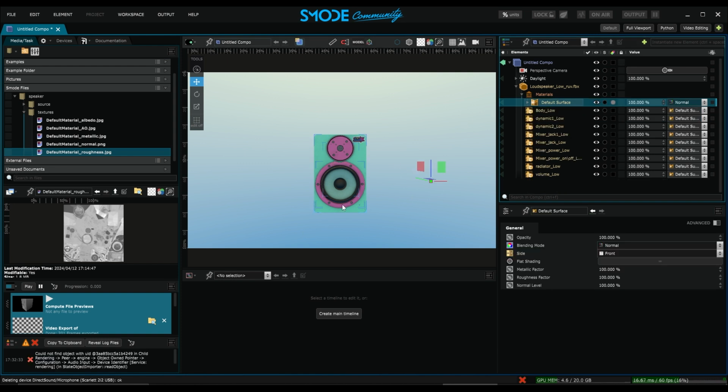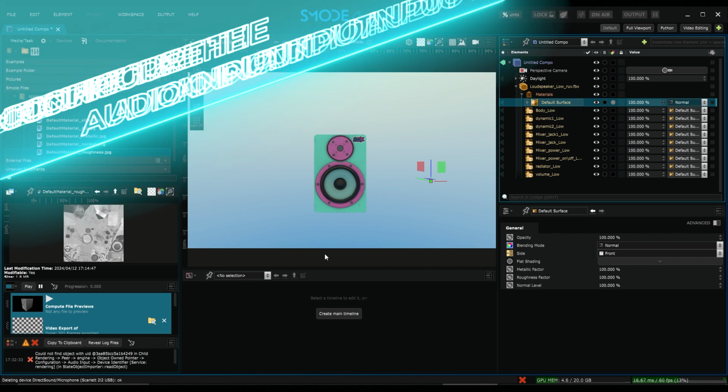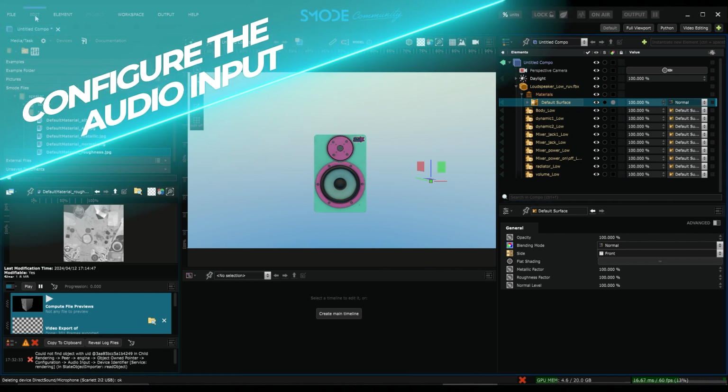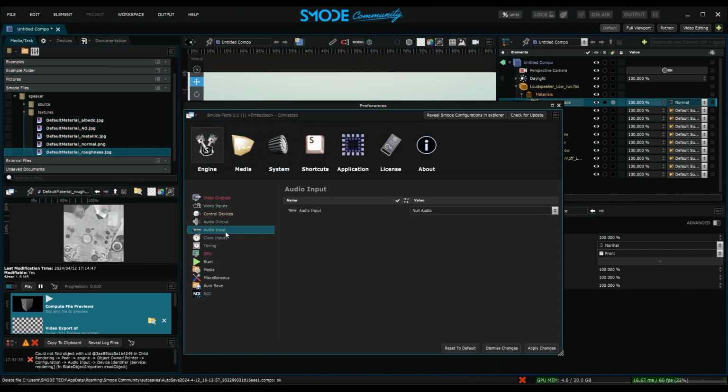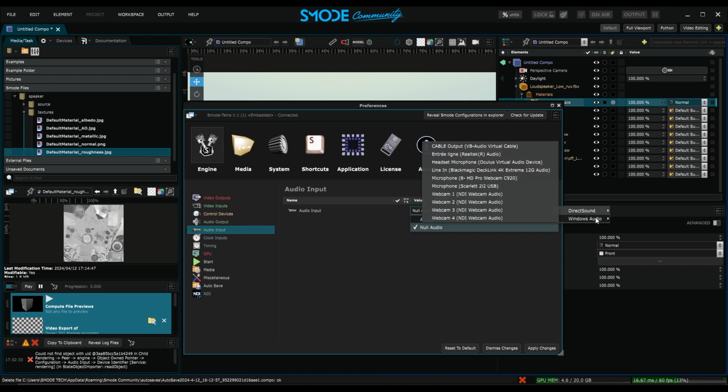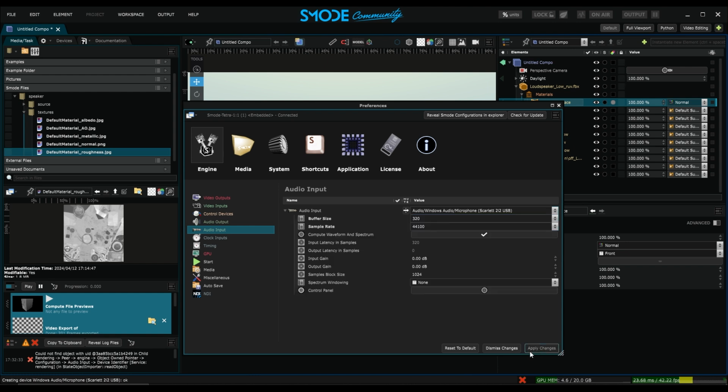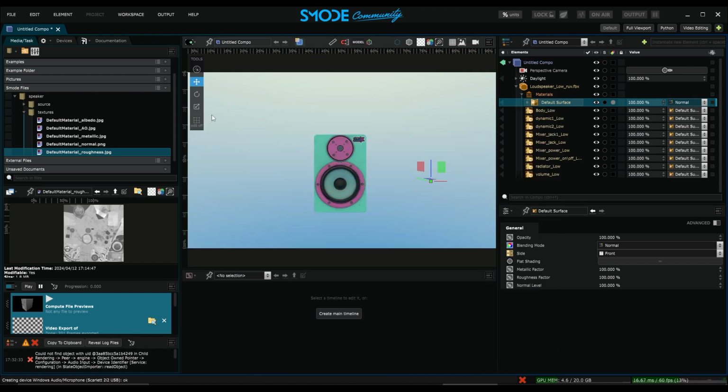To make this object react to sound, I'll start by connecting my audio input to SMODE. So for that, I go to the Preferences panel in Edit Preferences, or use the shortcut F11. Then, in the audio input category, I'll connect my audio input to my device. In my case, it's this one. I click Apply and I exit the preferences.